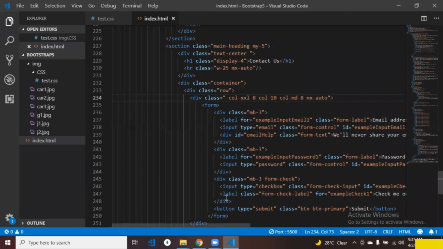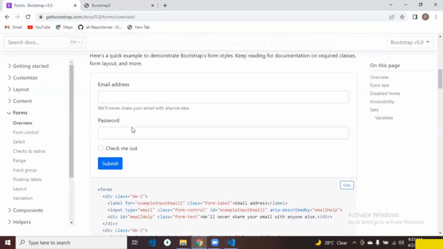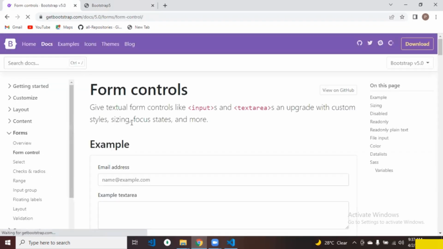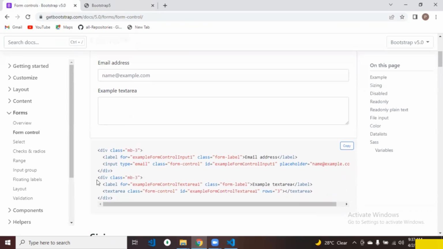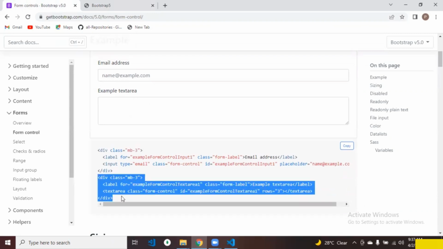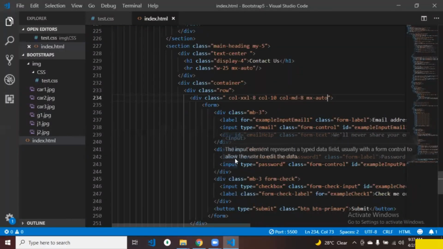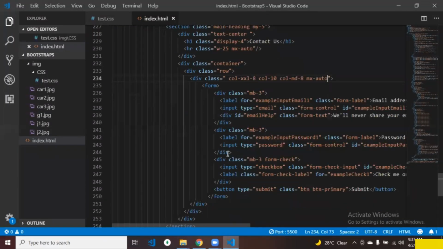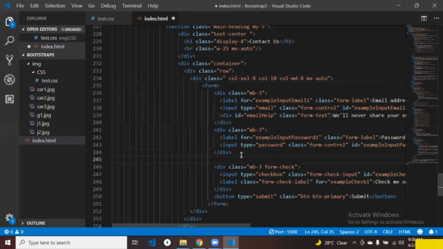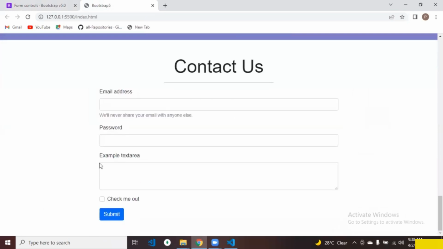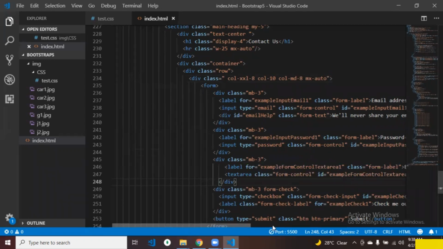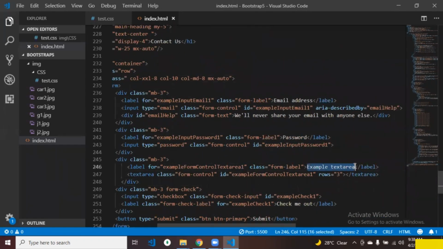Okay, now let's check some more components from form control. We want this example, the text area also, so that we can write some comments. So let me copy this code. For forms, you can copy as many things as you want. I'll keep it after password. Just paste this code after password. See, we have this example textarea, and I'll rename this as comments.